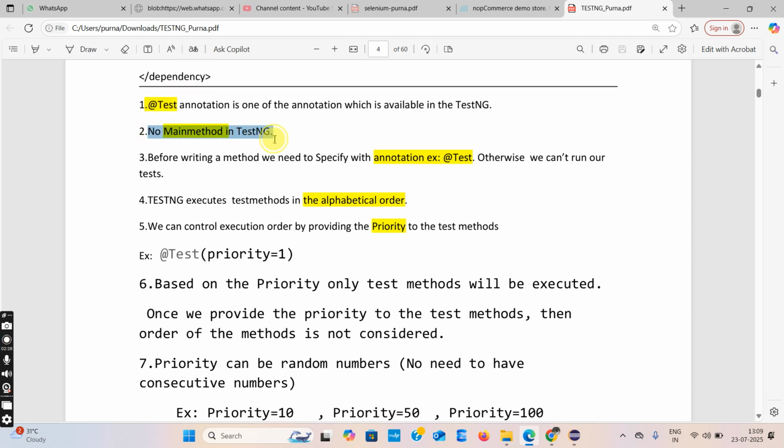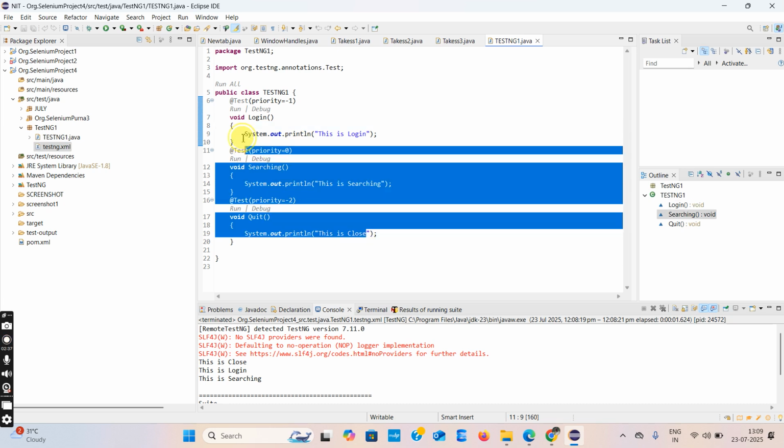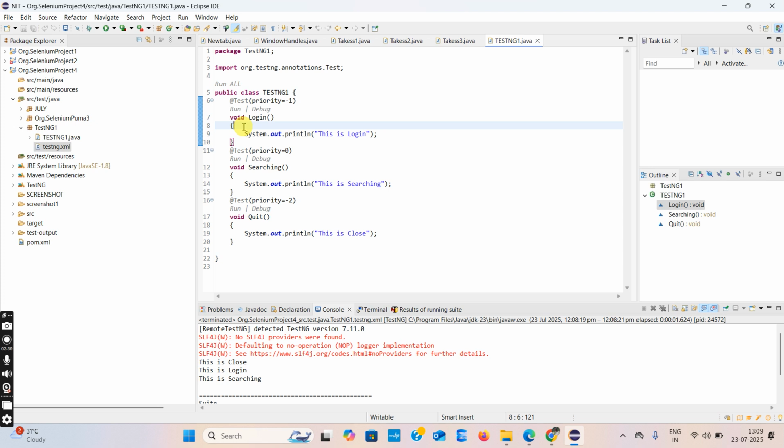No main method in TestNG. See here in the previous example, there is no main method in this program. @Test is mandatory here, that's why we write it. It is the first point, and the second point is there is no main method in the program.